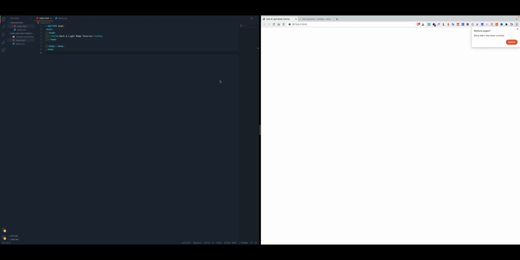So for my code editing, I will be using this Visual Studio Code editor, and as you can see here I have two files. One is index.html and the second one is styles.css, and please ignore this one, that's for my screen recording. And then when we open our index.html, you can see here I have basic HTML code. That's what we need in order to start our project. And I have named it dark and light mode tutorial.